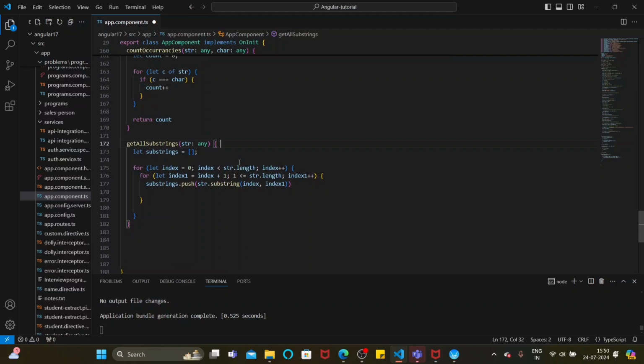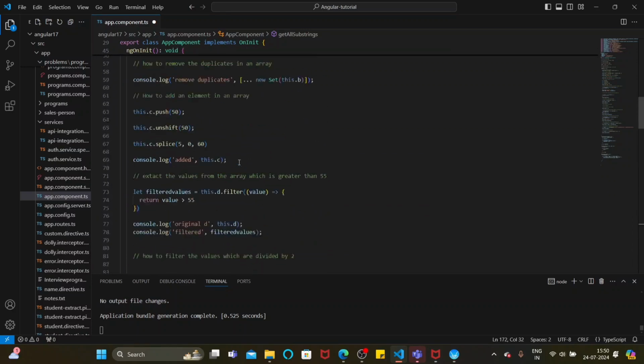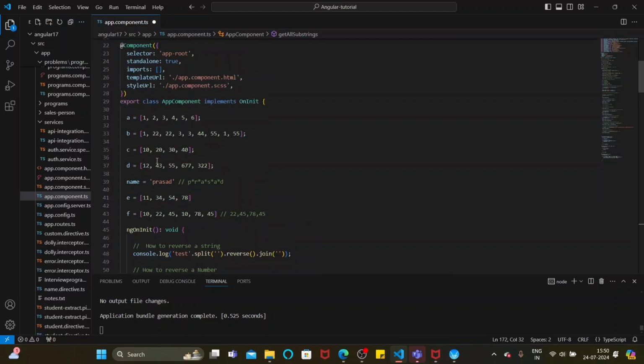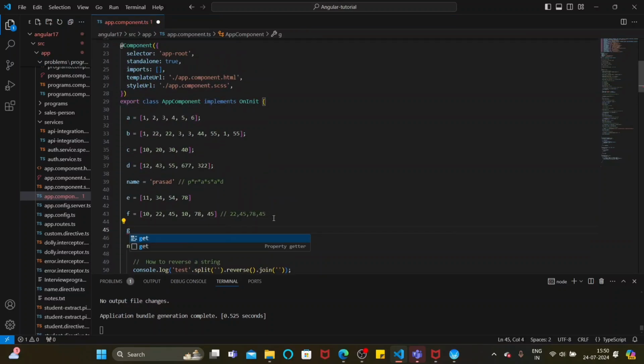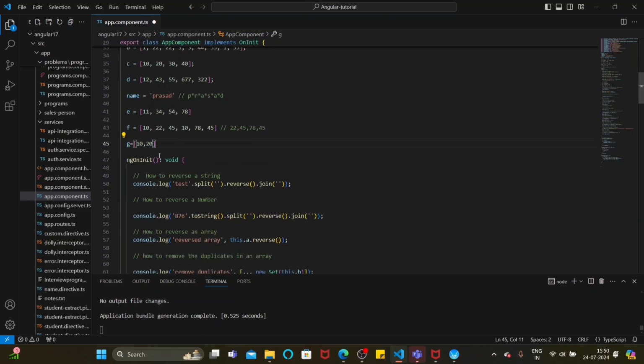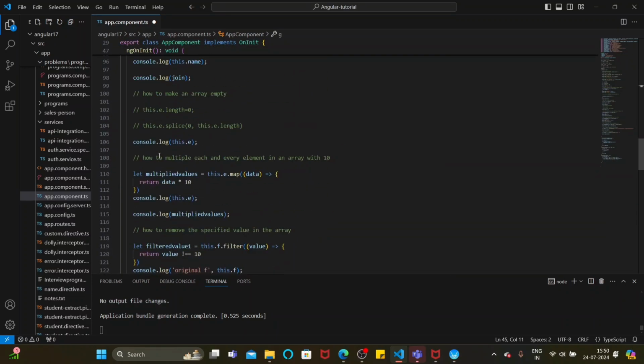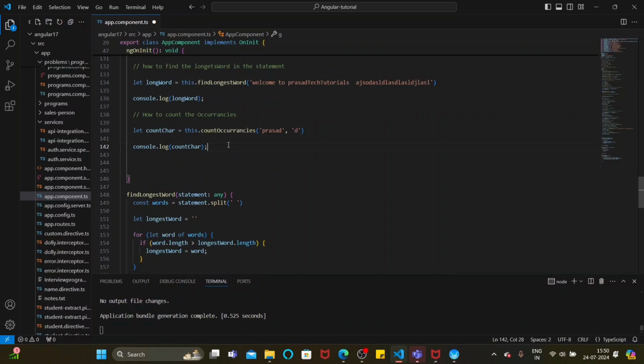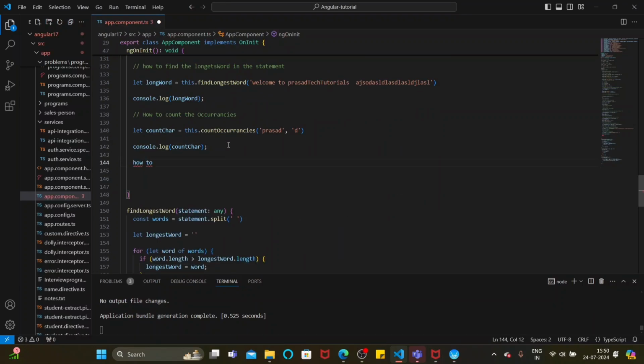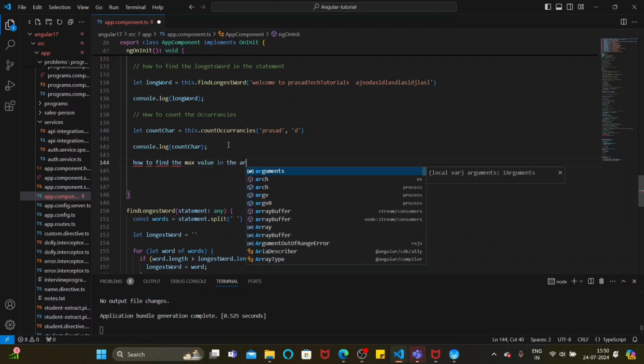One thing I missed is that interviewers regularly ask how to find the maximum number. Let us consider you have an array, let me create an array like G, with 10 comma 20. You need to find the maximum number in this. It is very simple, guys, let me do that for you. So, how to find the max value in the array.